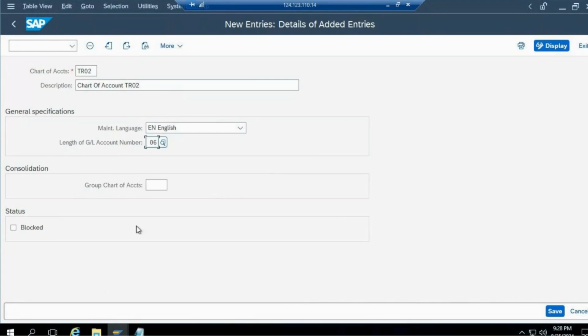What is the consolidation group chart of account? If there is a consolidation module and you want to maintain your consolidation, you have to go and maintain a group chart of account. Normally it is required for consolidation purposes, or many times it is used for reporting purposes. I'm not going into that one. The only thing I'll discuss here is that the chart of account is mandatory before creating a GL account, because your GL account gets created on top of your chart of account. Whenever you try to create a GL account, it asks what your chart of account is.